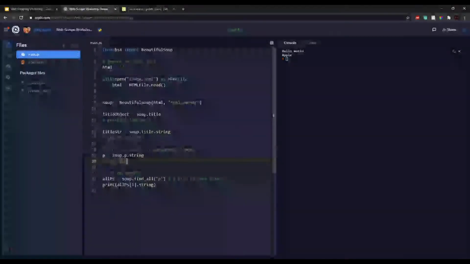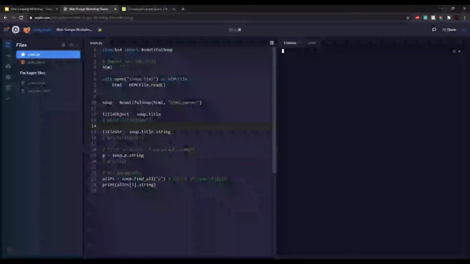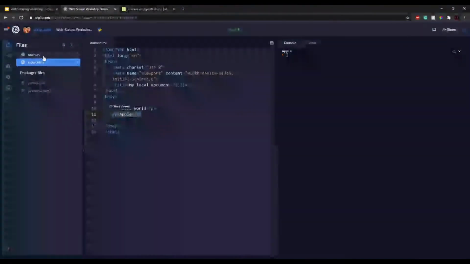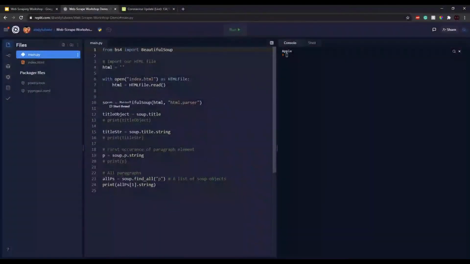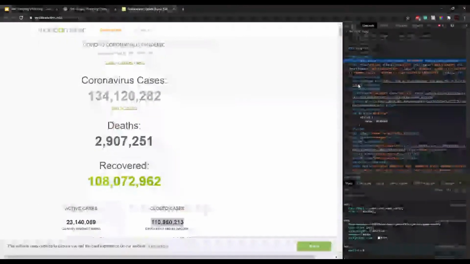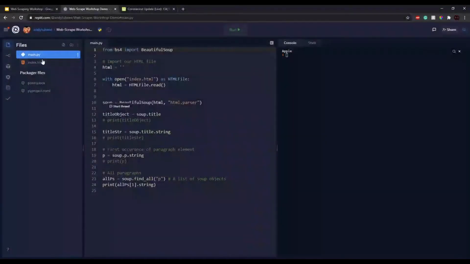So this is actually the second paragraph element. So as you can see, that's the second one here. We get apple. So this is essentially just the element. But in a real HTML document like this, we can see it's a lot more complicated than just this.